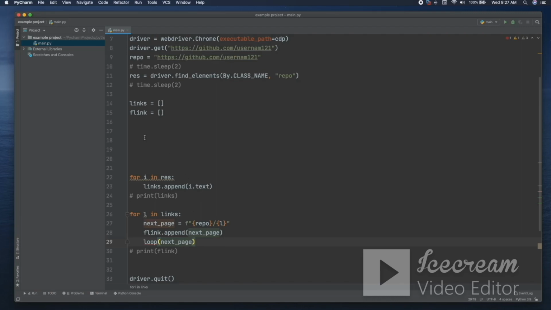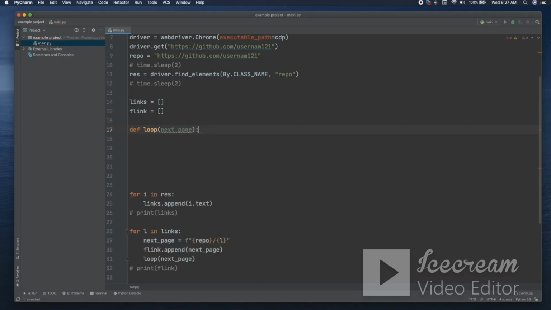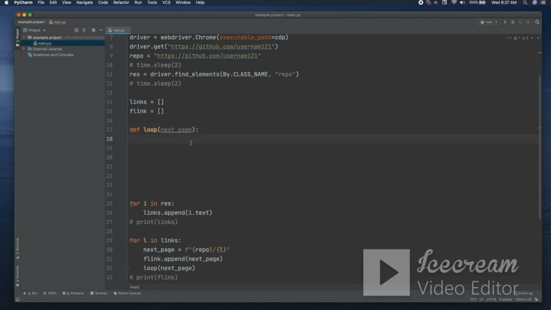So this is red because we haven't declared our function, and we'll declare it up above, and we will say def, and we'll call it our loop, and then we're going to pass in a function. We'll actually just call it our next page, so that way we understand what's happening. Next page, and we have to add in our 2 dots there.